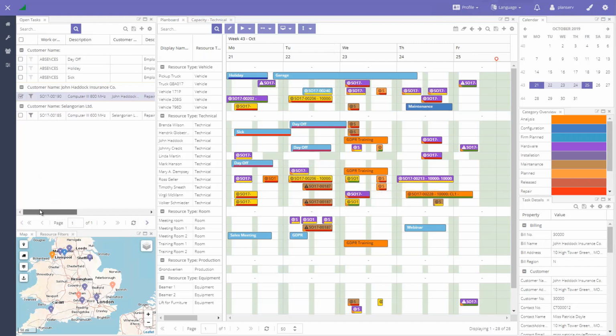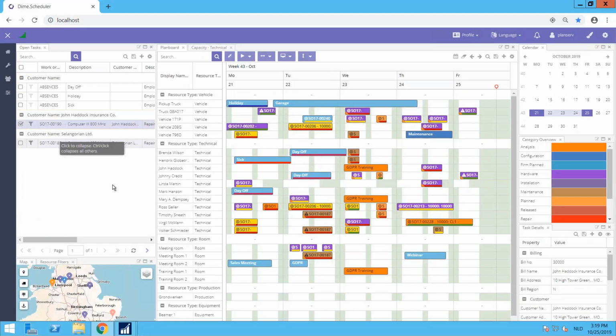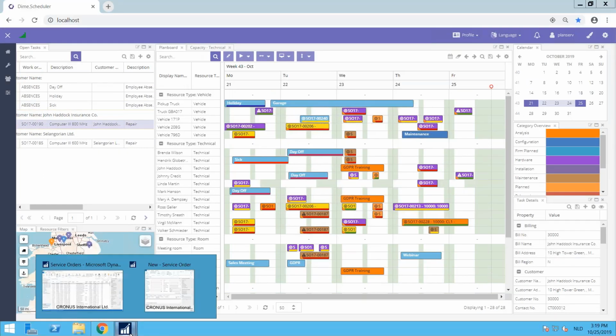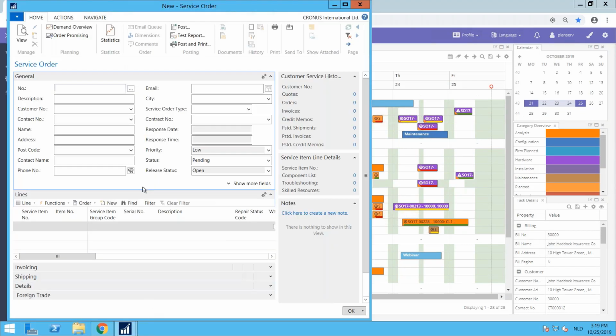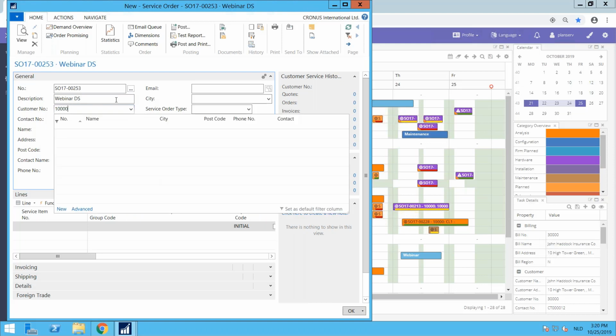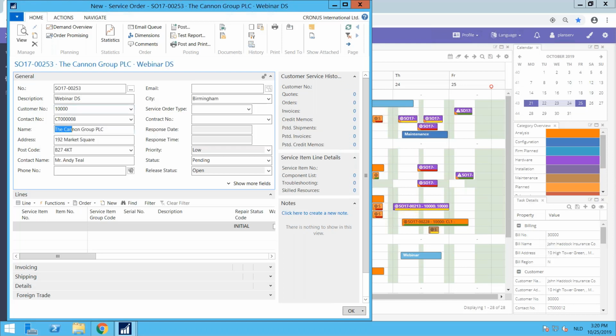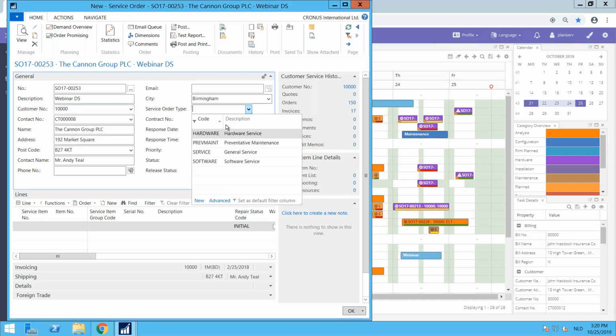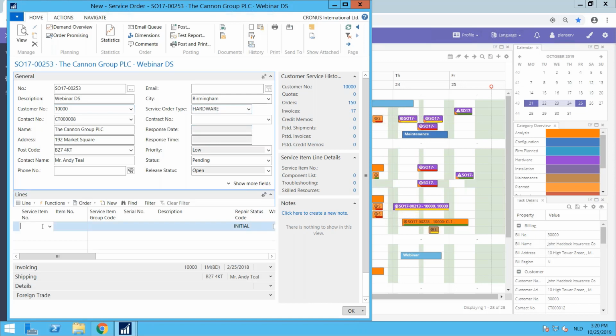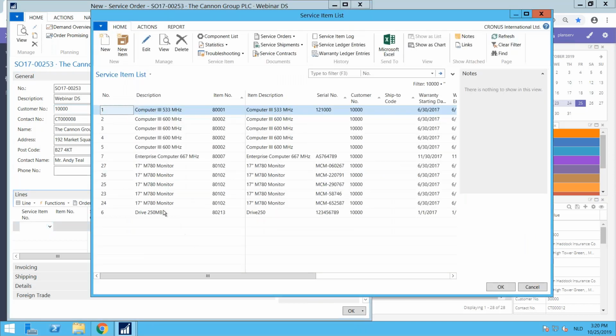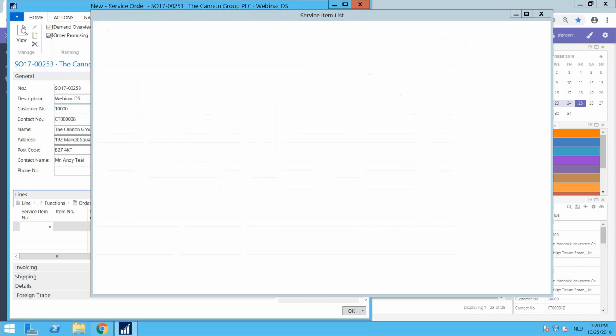Now, maybe let's start from the beginning, and let's start with the actual integration with Business Central. So let's go back a step and go into Business Central to create a new service order. I'm going to create one today. Let's call it webinar description for our good old customer 10,000. This is just a standard Kronos database. So we're going to the Canon group, and maybe we need to go and install a piece of hardware, and in this case maybe we need to go and install an extra monitor.